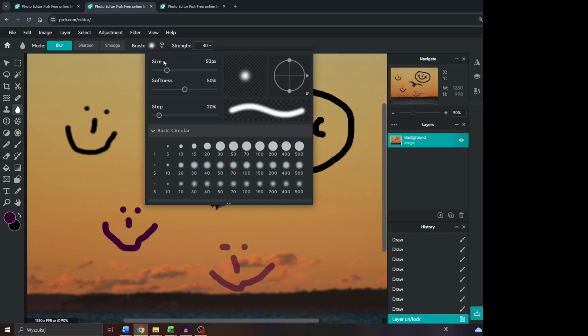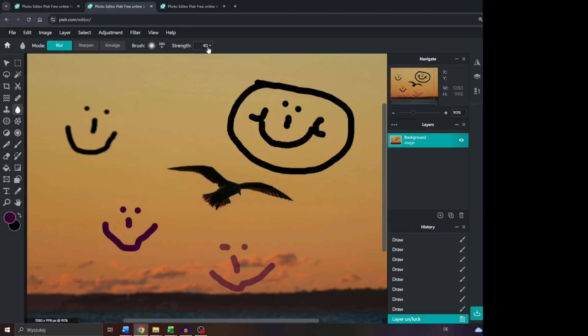And here you may, for example, choose a very huge or large size brush, and also select the strength, like a really strong blurring. And after that, simply use it here on your canvas to blur the given area. As you can see now, that smiley here is pretty blurred, and let us do that also with that flying bird here. And that's it.